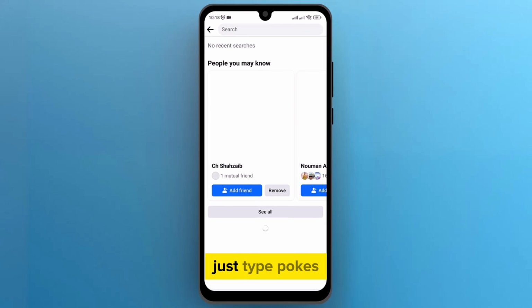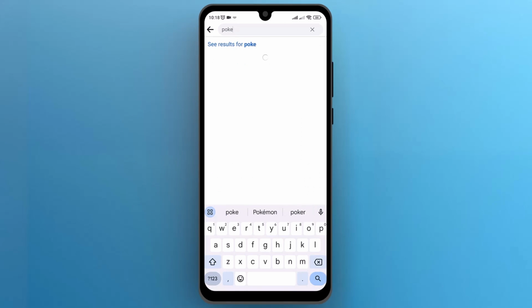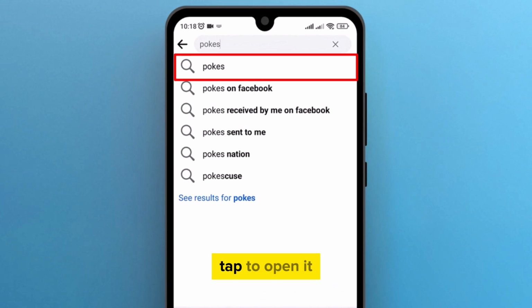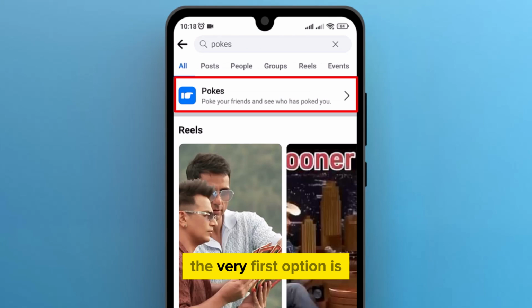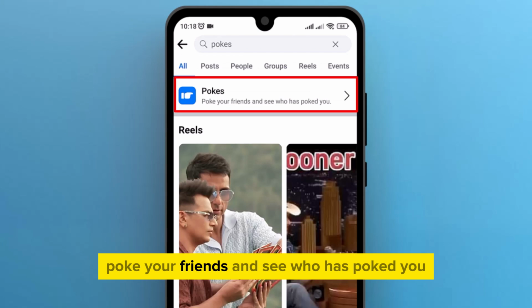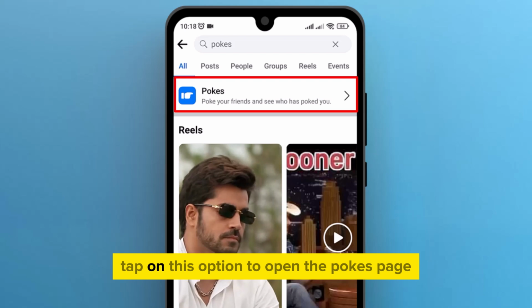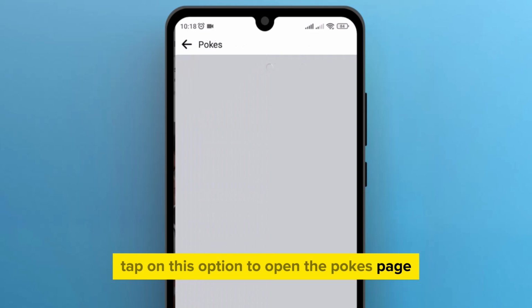And in the search bar, just type pokes. Here it is in the search results. Tap to open it. The very first option is poke your friends and see who has poked you. Tap on this option to open the pokes page.